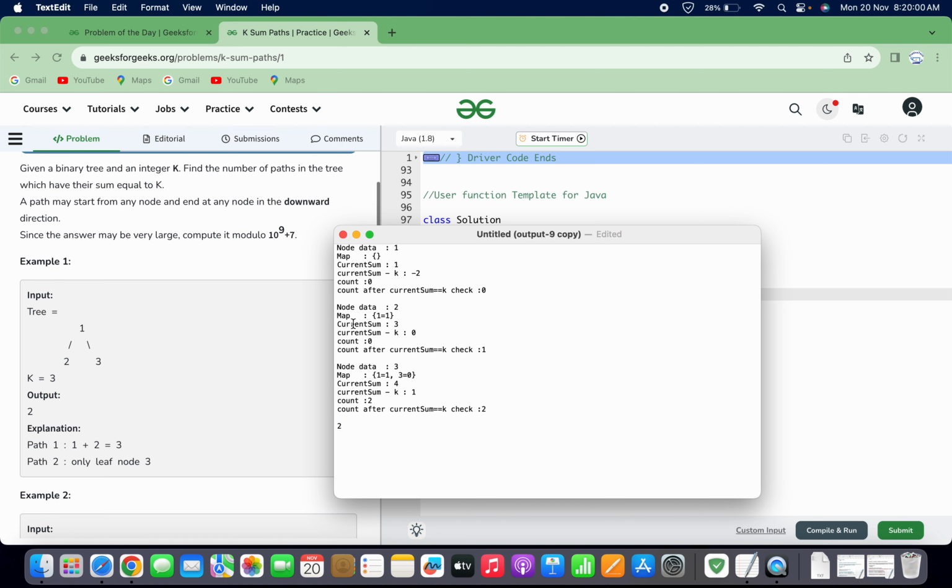Okay, so now the current sum will be 3, which is 1 plus 2, that is equal to 3. Now if we check here current sum minus k, this will give 0. So current sum minus k can give 0 when current sum is equal to k. Okay, I hope this statement is clear.